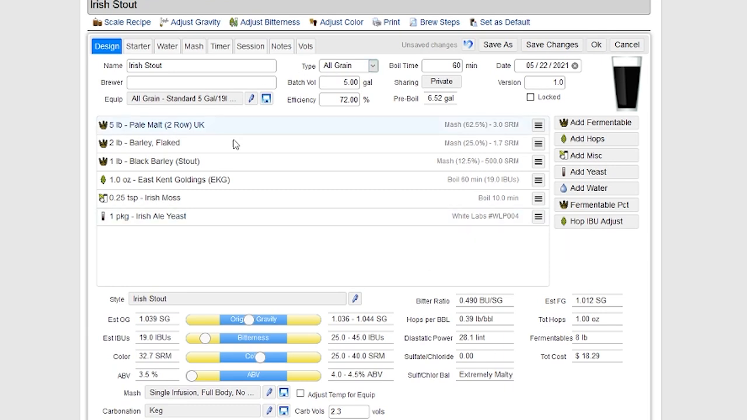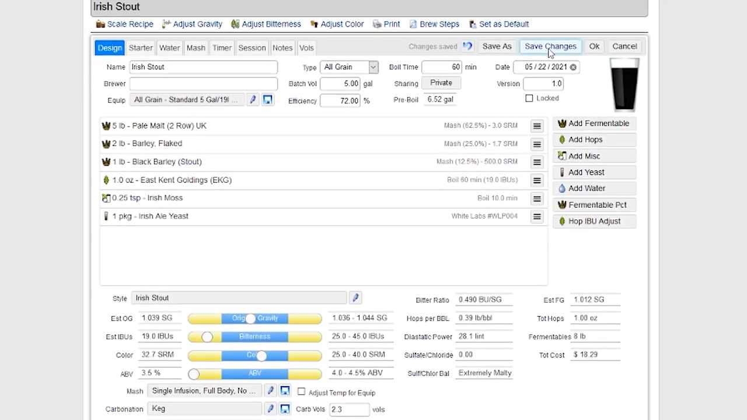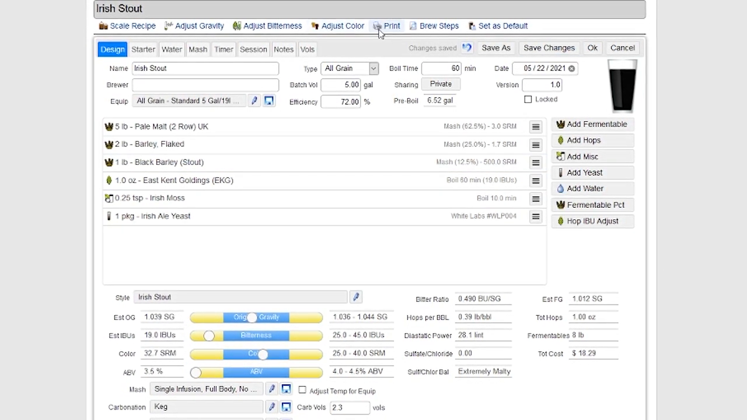Now I've got this recipe built. I can save it just by clicking on the Save Changes button up here. And now everything's saved. I should mention there's also an undo button up here. If you want to undo the last ingredient you added or something like that, you could do that from there. Anyway, so if I save all the changes, I can then print it out.